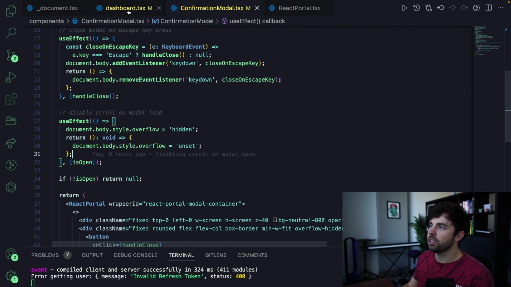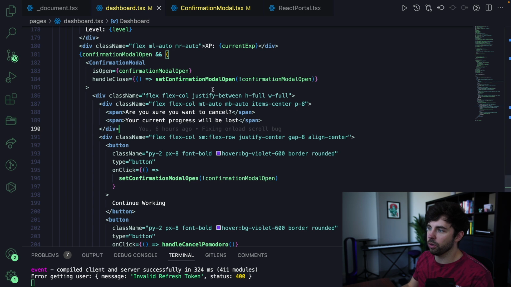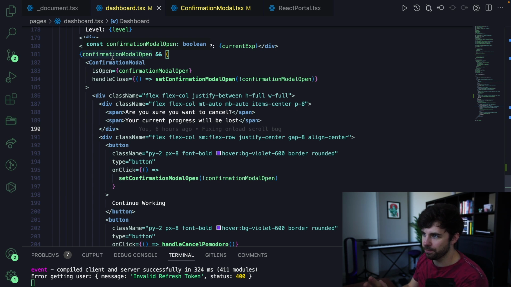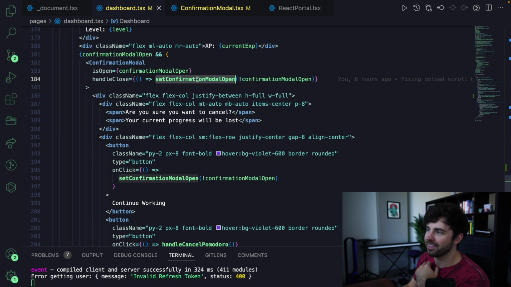All right, so the first thing that you need to do, wherever you're calling this modal, is that you need to have some piece of state that is controlling whether or not that modal is open. So I have a useState that is a Boolean named confirmationModalOpen, and that is purely tracking whether or not this modal is open. And you can see on the handleClose, we're just setting the state of that confirmationModalOpen to the opposite of what it currently is.